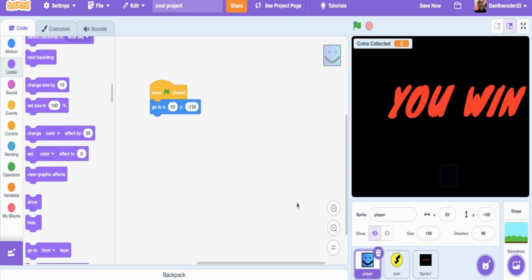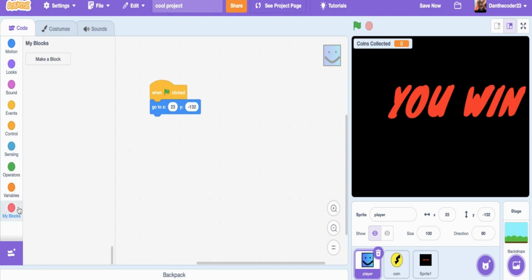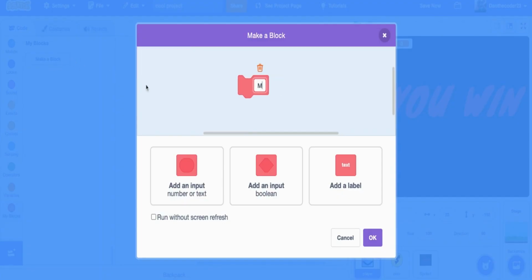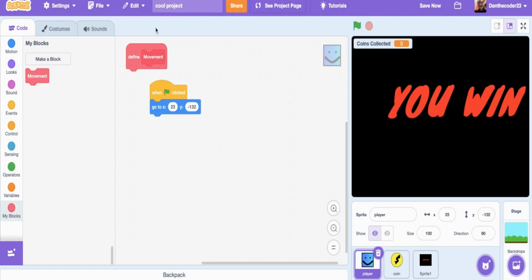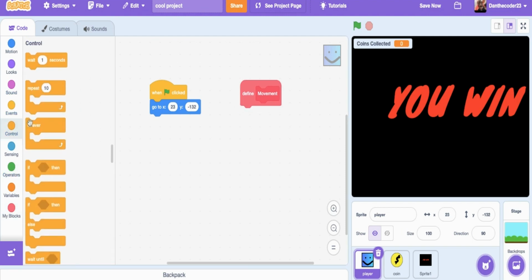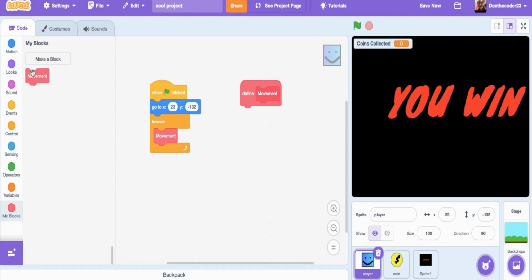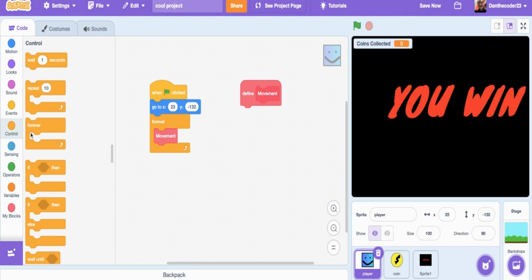And now we need the player's movement. I'm gonna make a block for no reason, just to stop it from getting too long. So make block, movement, and then run without screen refresh. Press OK. Now the fine movement's gonna be here. So forever, broadcast movement. And then we need a forever loop in here. Pause the video if you want to catch up to this code. Make sure it's run without screen refresh, so it's as fast as possible.